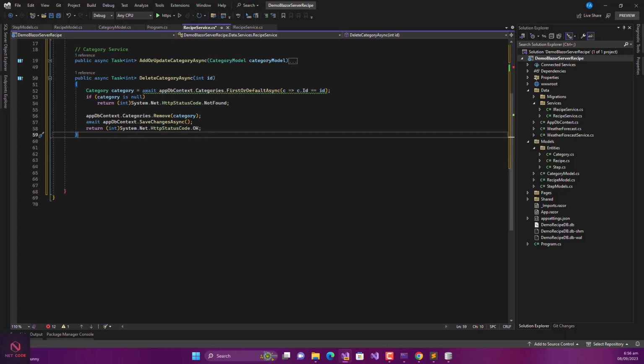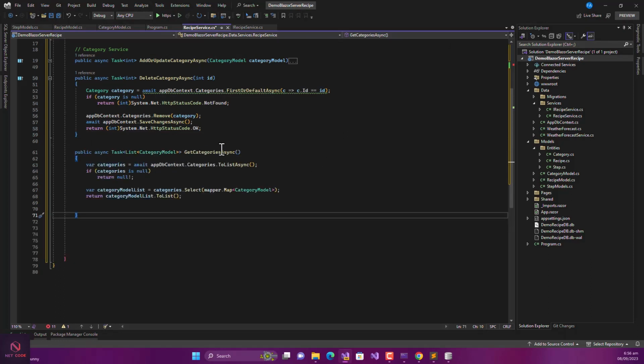You can see it's very simple. Now the next one is we want to get a list of categories. To get a list, we can use that. You can see from here that we are getting the whole list. If it is null, you want to return null.